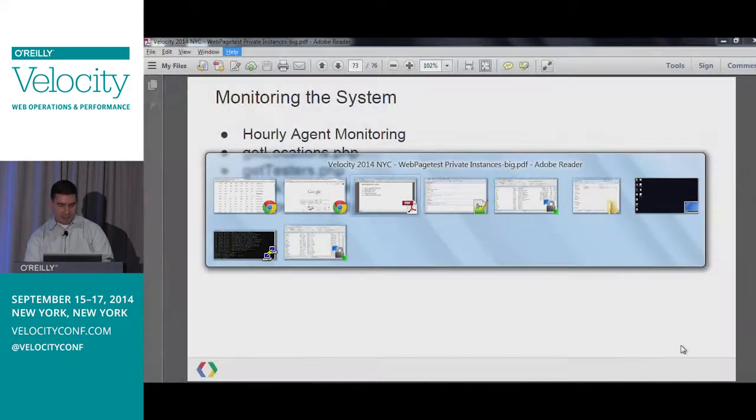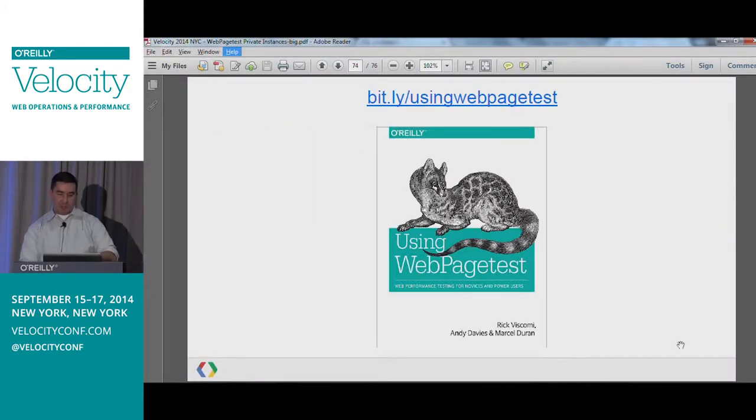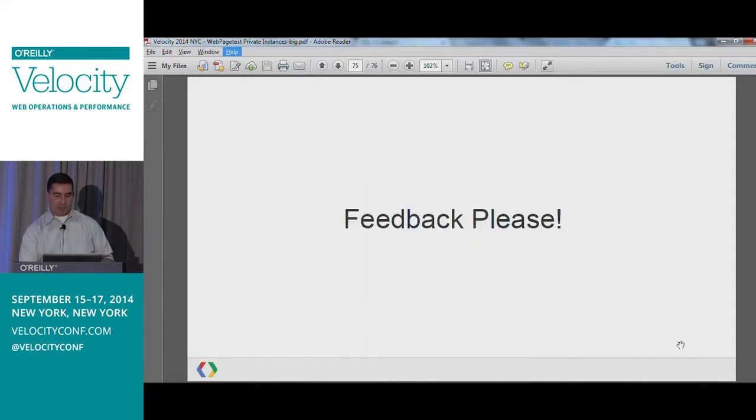The main thing, there's a book coming out that on the using side, it'll also cover running private instances. I'm not writing it, but the 3 guys that are writing it are longtime users. Marcel, who created most of the API wrappers, Rick Viscomi, who does a whole lot of YouTube testing with it, and Andy Davies, who's also one of the huge users and API users.